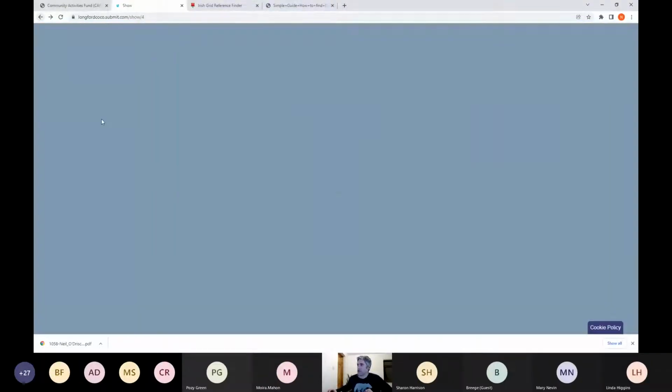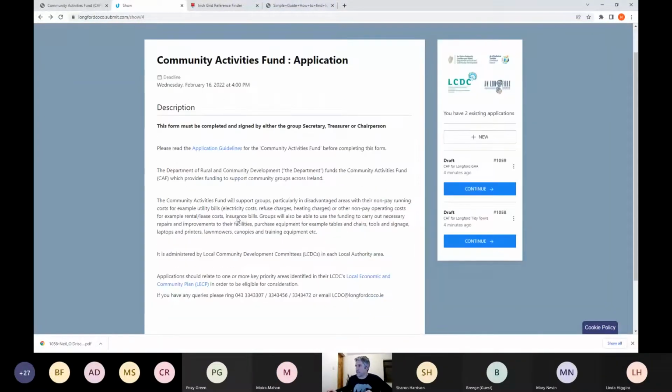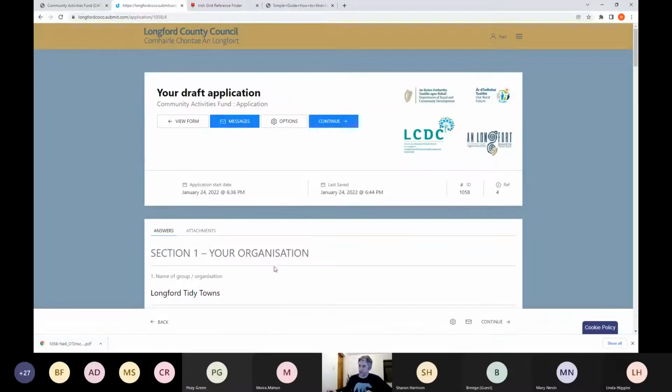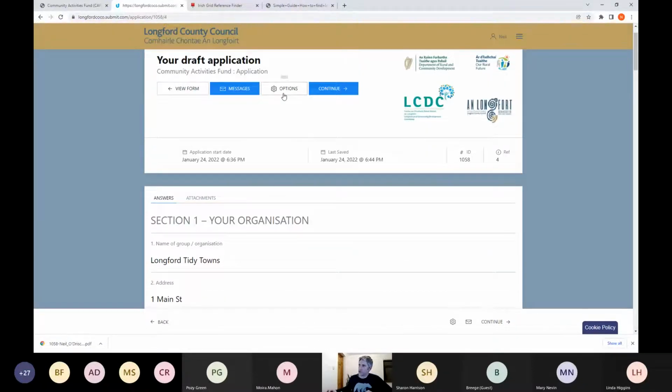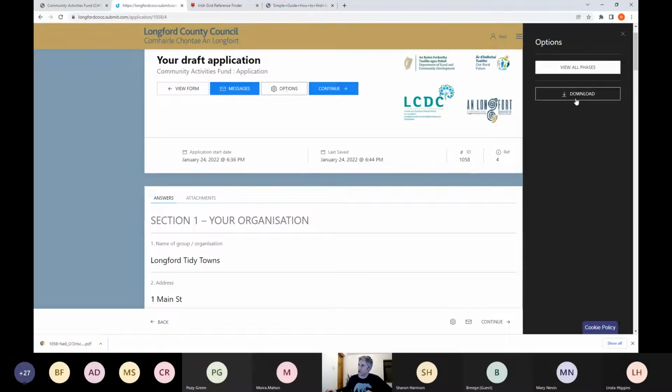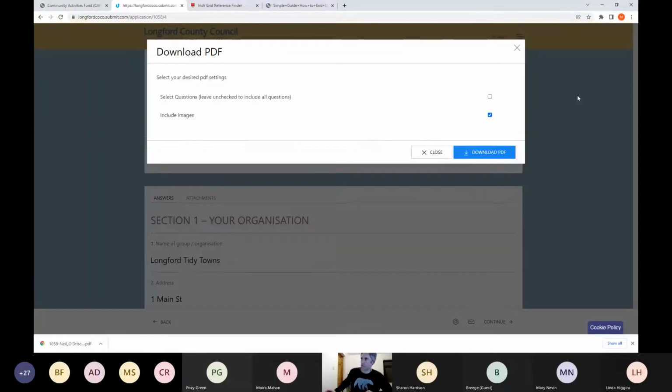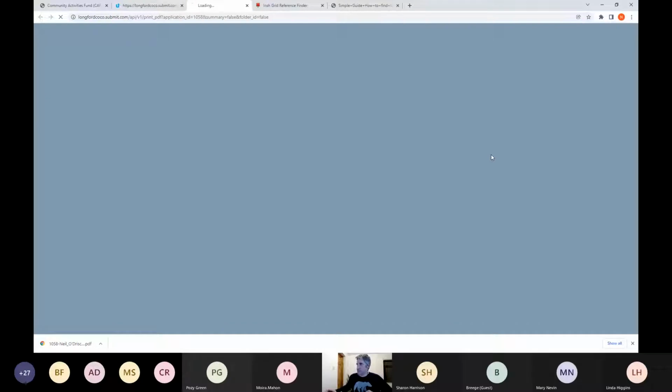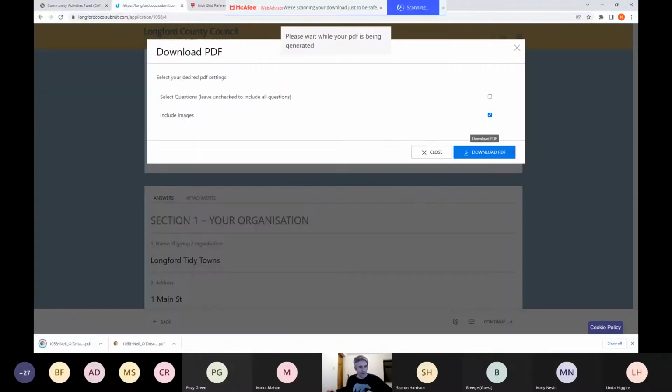I'll go back. So when you've got your drafts listed on the page, to the right of the name of the group, there's 3 vertical dots here. Click on that, then click on View, and then you can read it online, or you can click on Options and Download, and download PDF. Is that okay, Peggy?